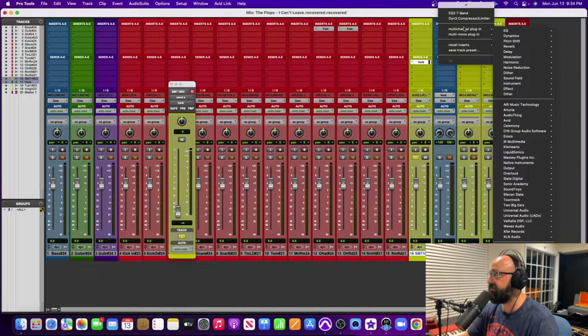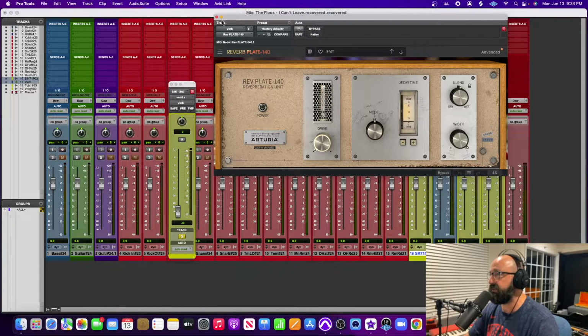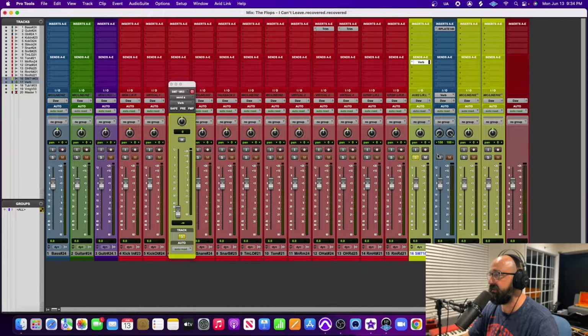And so I'm going to just take, I guess, like the Arturia plate. It could be any reverb. It doesn't matter which one. And I'm just going to leave it there, and I'm going to solo these two, and we'll see what happens.